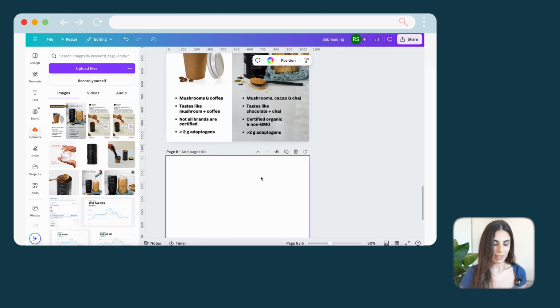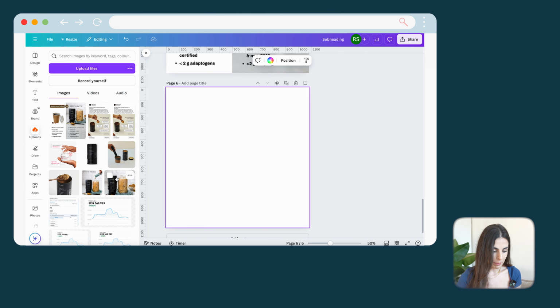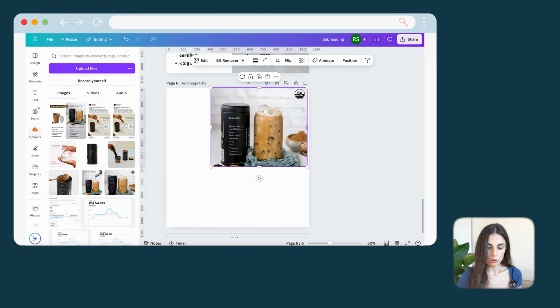Now let's see how we can recreate an image ad like this one where we are comparing two products. So I have downloaded some of the Mudwater images in order to be able to recreate this design. I will start by adding the image. So this is the image. And let's say, for example, I want to remove this logo from here. What I can do is I can click on it and click on edit.